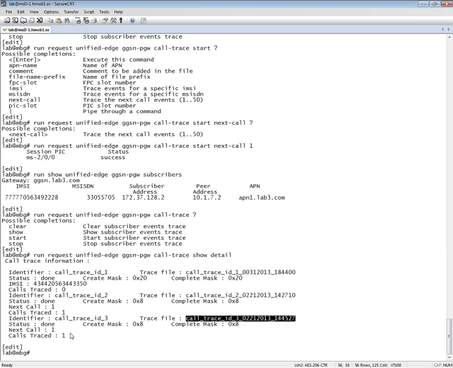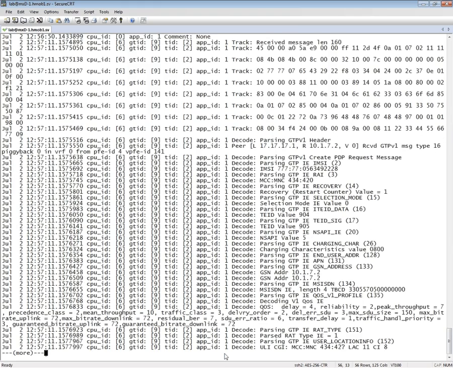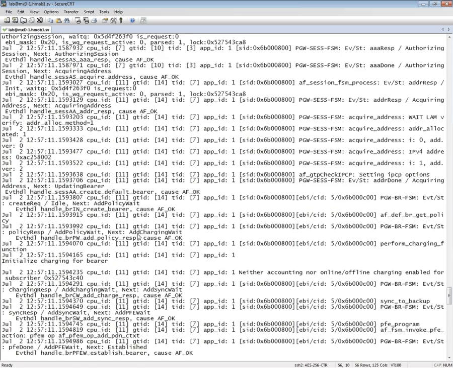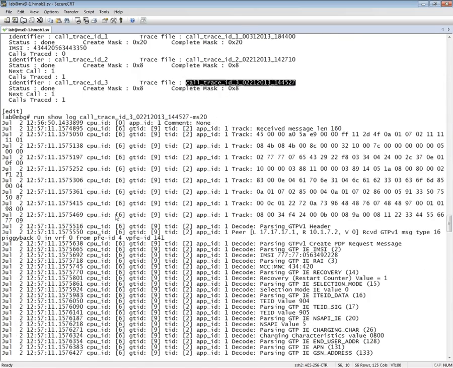To view that file, you look under var log, and you just say run show log, and then the name of the file. So I'll copy and select that file here. Now if I tab complete it, notice that it has appended it with the service pick that was actually doing the logging, which was MS200. Hit enter, and here's my trace log. Here's my call trace for this particular subscriber.